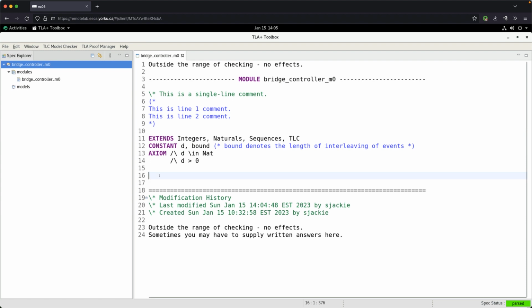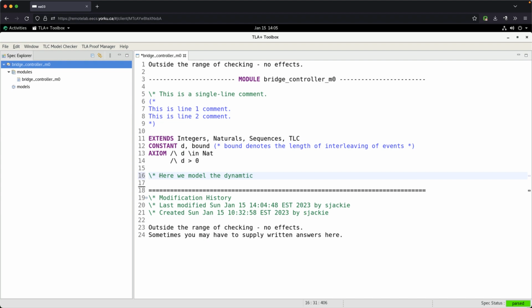Okay. So first of all, let me just write a single line comment here for you. So here we model the dynamic part. And you've got to make sure you don't make any typo. I don't think usually the spell checker will be in effect for the TLA plus tool. The dynamic part of the module, which will be the algorithm.